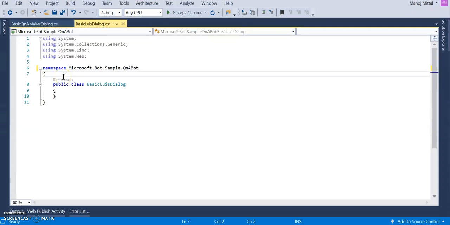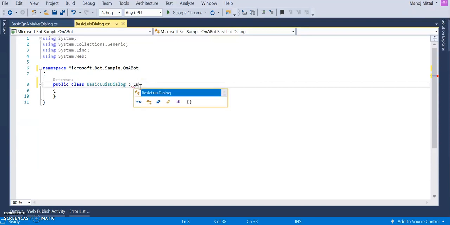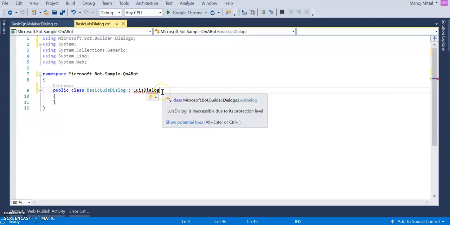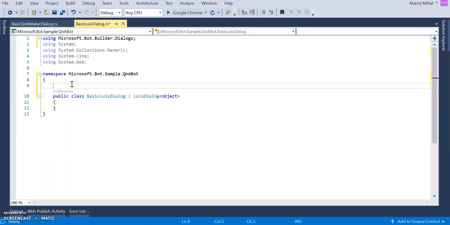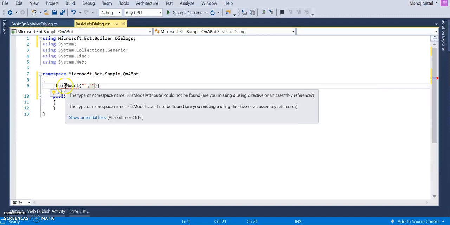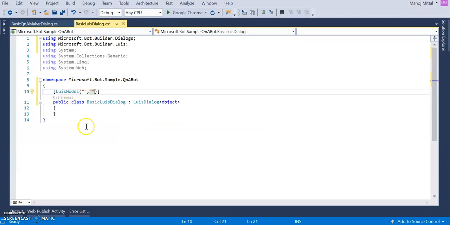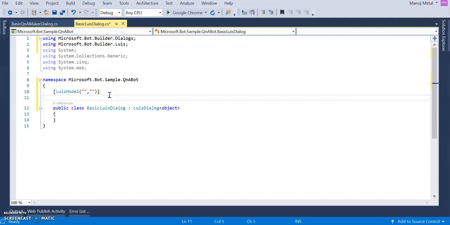So the class name here, we need to add the Luis dialog. Okay, so we need to add the reference. We are going to add the object. Done. Okay, here we need to add the model. What model are we going to use? So we have square bracket LuisModel, parenthesis. We need to provide the ID and the key. So for that also we need to add the reference here, that is Microsoft.Bot.Builder.Luis. Here we can add the ID and the key to make the class serializable.